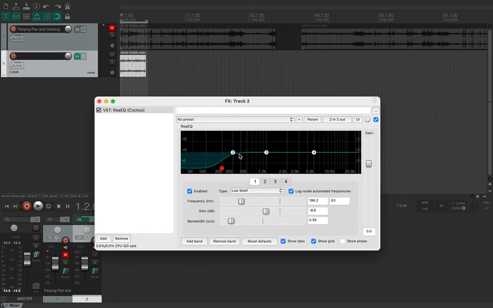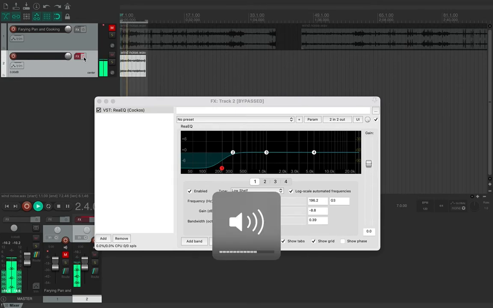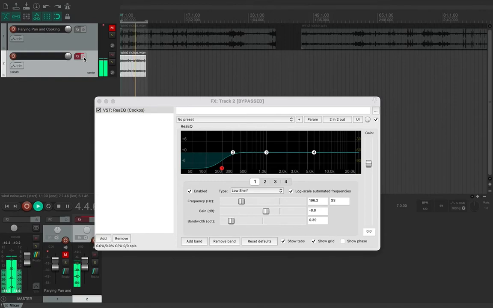So okay, we don't have that so much. It's still there, but it's not as noticeable. An example would be, oh, ran out of time. If we put the FX off, and then lift it.